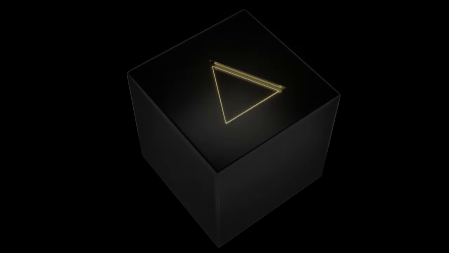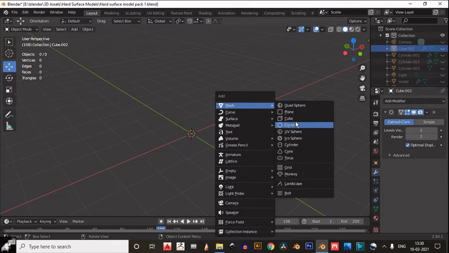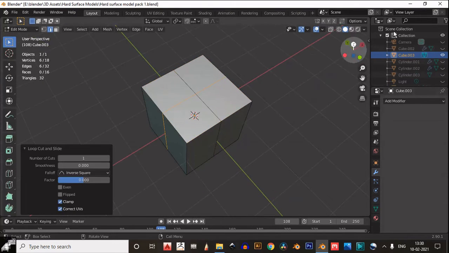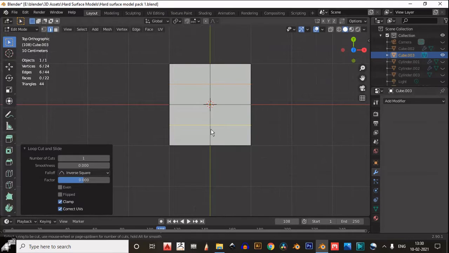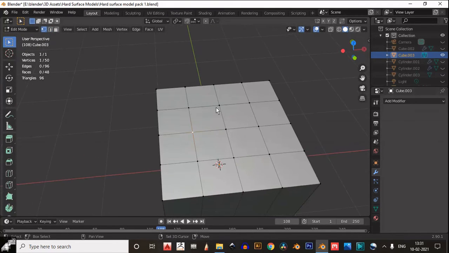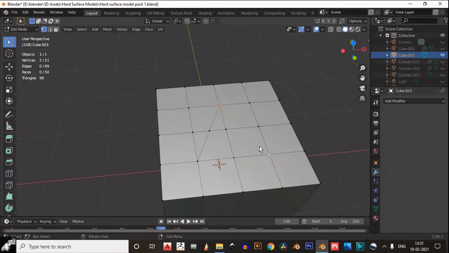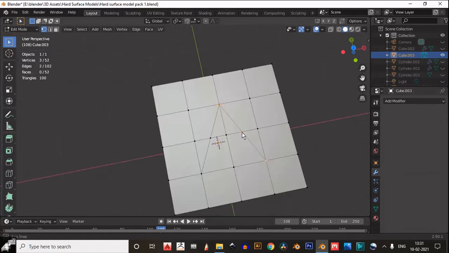We will make a triangle boolean on a cube. So add a cube, go to edit mode, and add 4 loop cuts like this, and then add one more loop cut and 2 more loop cuts. Then select the vertices, right click, and use the connect vertex path option. You can go to the vertex menu and you can get that option.